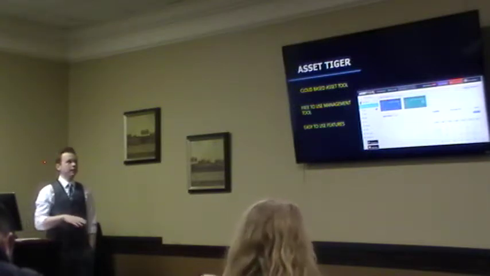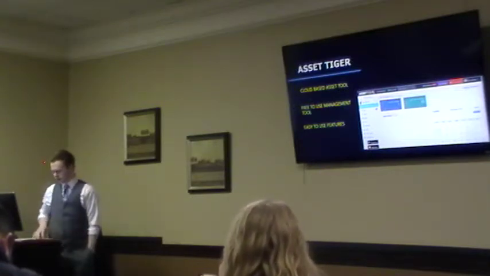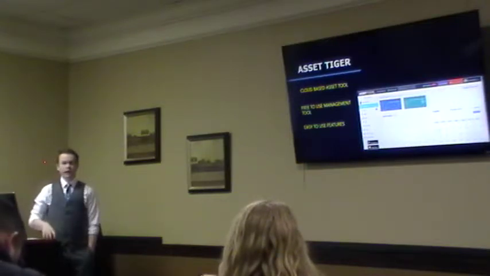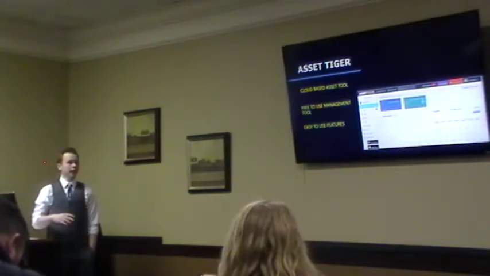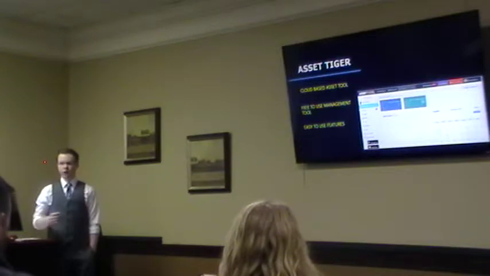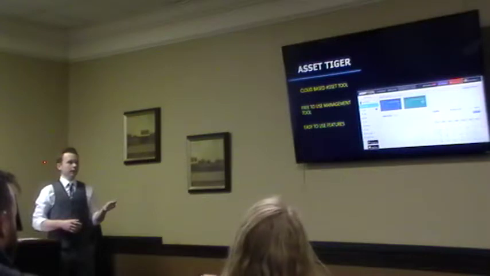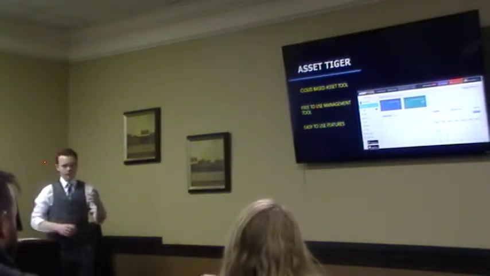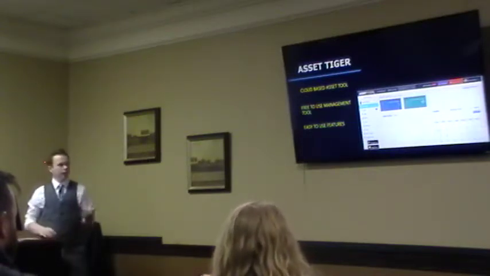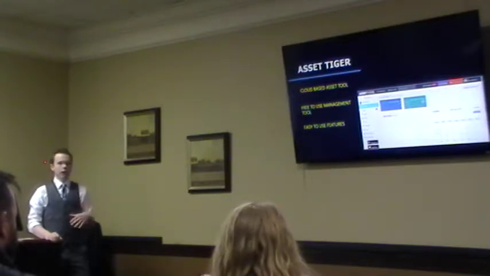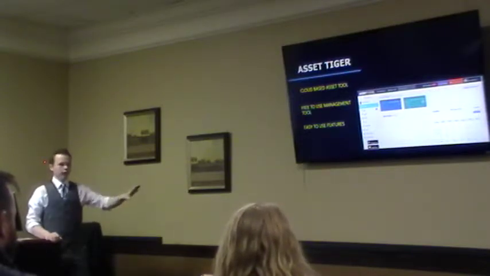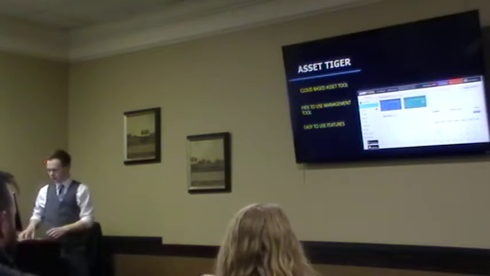This is a cloud-based asset tool, so it's completely online, and you don't have to have a server to run it. So I don't know if you guys all know what cloud means exactly, but cloud basically means that you don't have to have a physical server to run the database, but they host it online, and then the server is somewhere else, and then it runs through an online process.